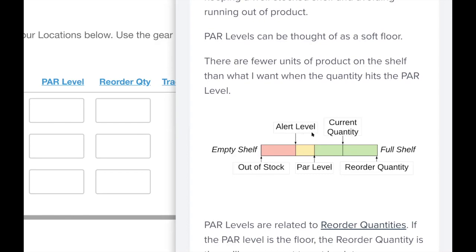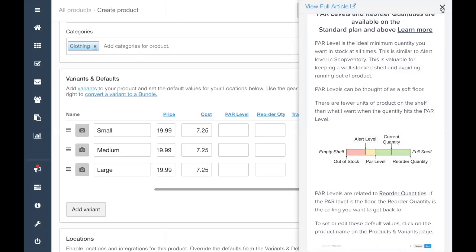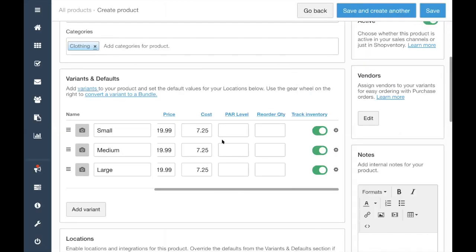The alert level, that is me saying, hey, now I want to be notified once it gets to this level. And then obviously we want to avoid getting out of stock unless that is a product that we are no longer going to be reordering and we do want to get rid of it. So we'll go ahead and close that. So we'll set our par level at 10 and we'll say our reorder quantity is 24.